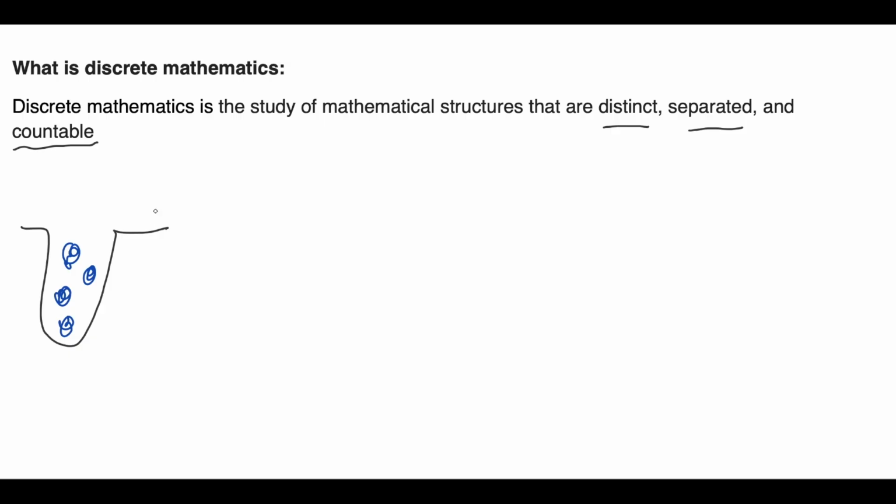You can have one marble, or you can have two, but you can't have half a marble filling the gap between them. It's a step-by-step nature that makes it the foundation of computer science and engineering. Let's give it some formal names. The jar itself is called a set.